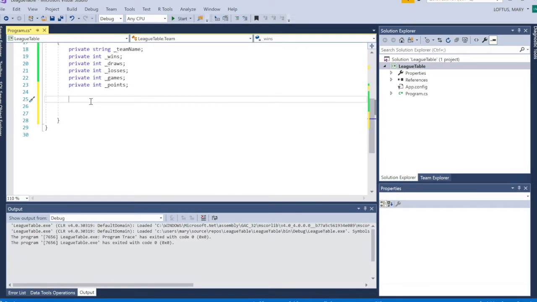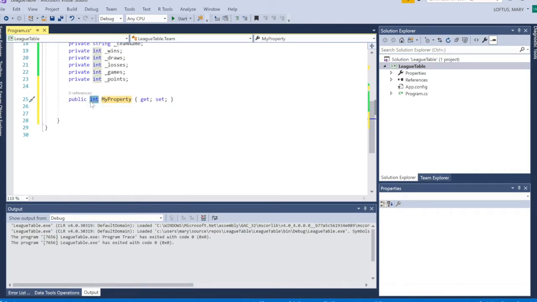So now we need some public accessors for our private properties. We could use the prop keyword to give us a template for these. So the first one is team name, that's a string. Tab again. Team name, and the getter and setter is there ready to go.